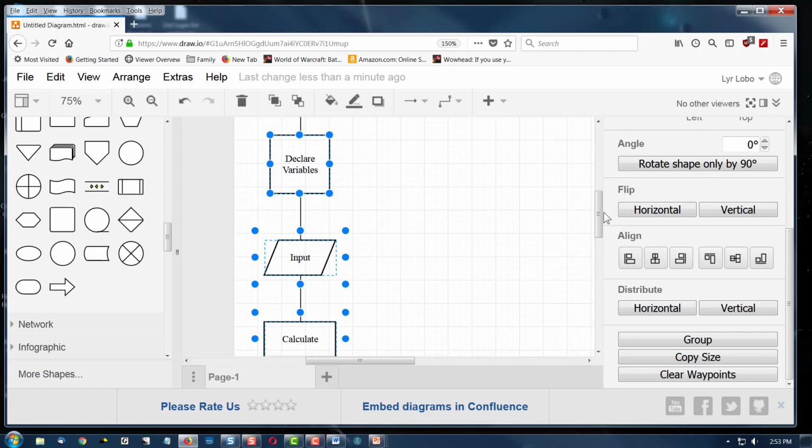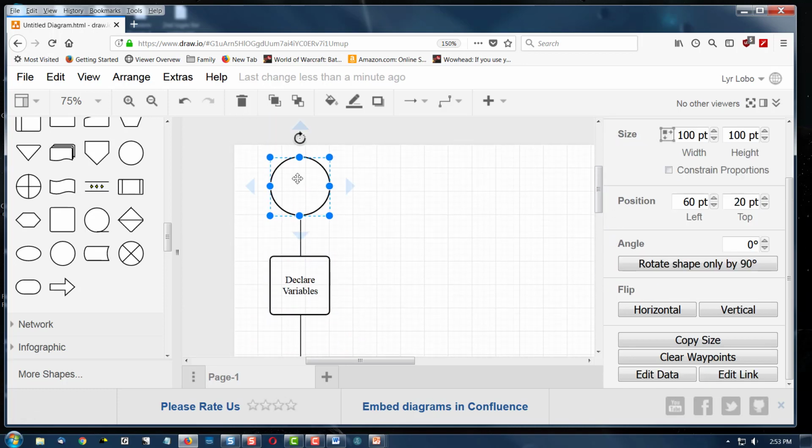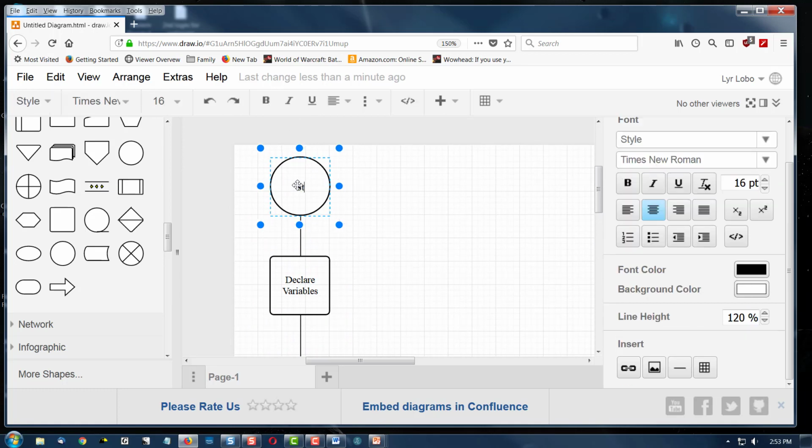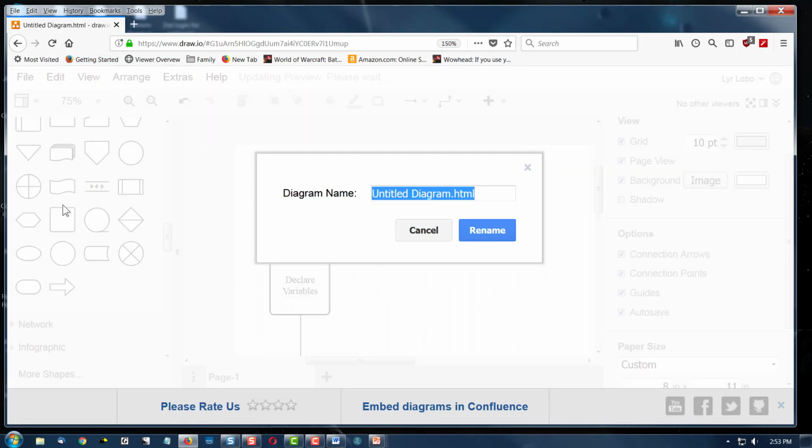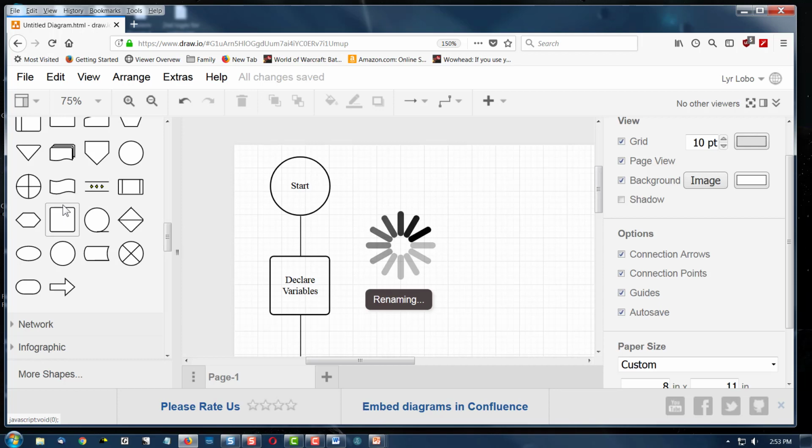I didn't put start in the start, did I? So I'll do that real quick. I just click on it and type the word start. Now, I'm going to rename it so it's not called Untitled, right? We'll call it Flowchart Demo. We'll call this one 7. I do a lot of charting.